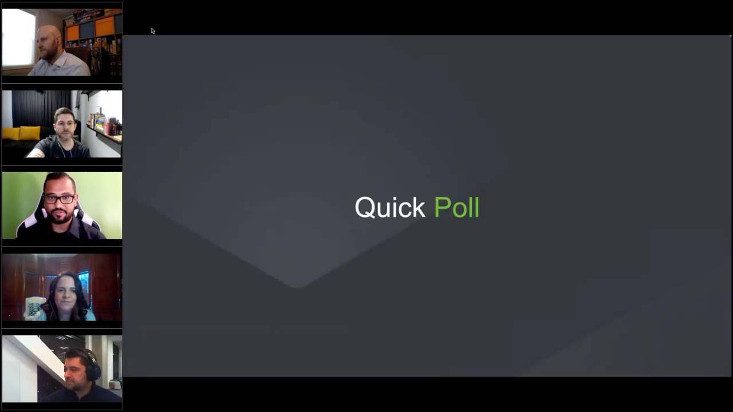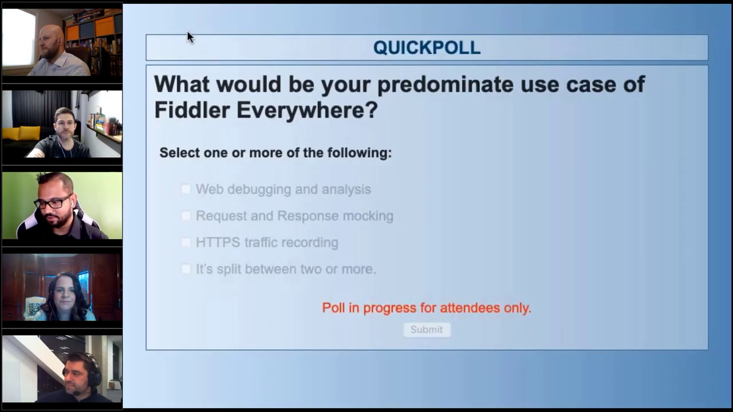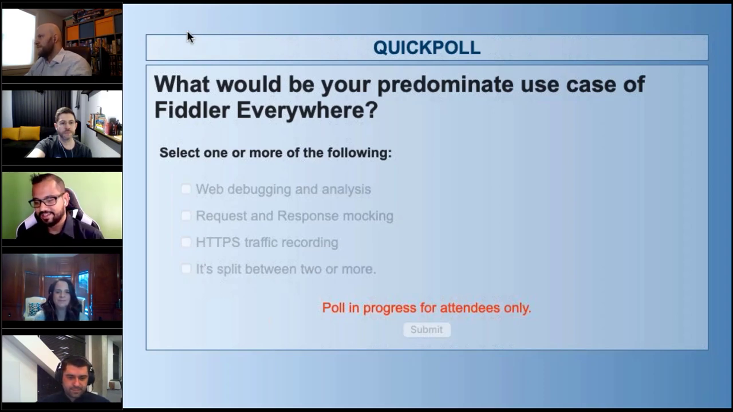So now that we've talked about Fiddler, here's a quick poll, keeping it a little interactive for all of you. What would you predominantly use Fiddler Everywhere for? And as a native developer, I have my preferences, but we want to know how you envision using this.